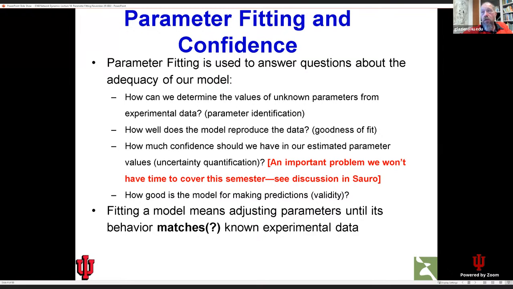And then we'd like to know how much confidence we should have first in our parameter values. As I mentioned, this is where this issue of having multiple parameter values give you the same degree of accuracy comes in. And then also how much confidence do we have in the model structure, which is something that's actually very hard to deal with and most people don't address. And then how good is the model for making predictions? That is its range of validity, which is also something that tends to not be addressed very much.